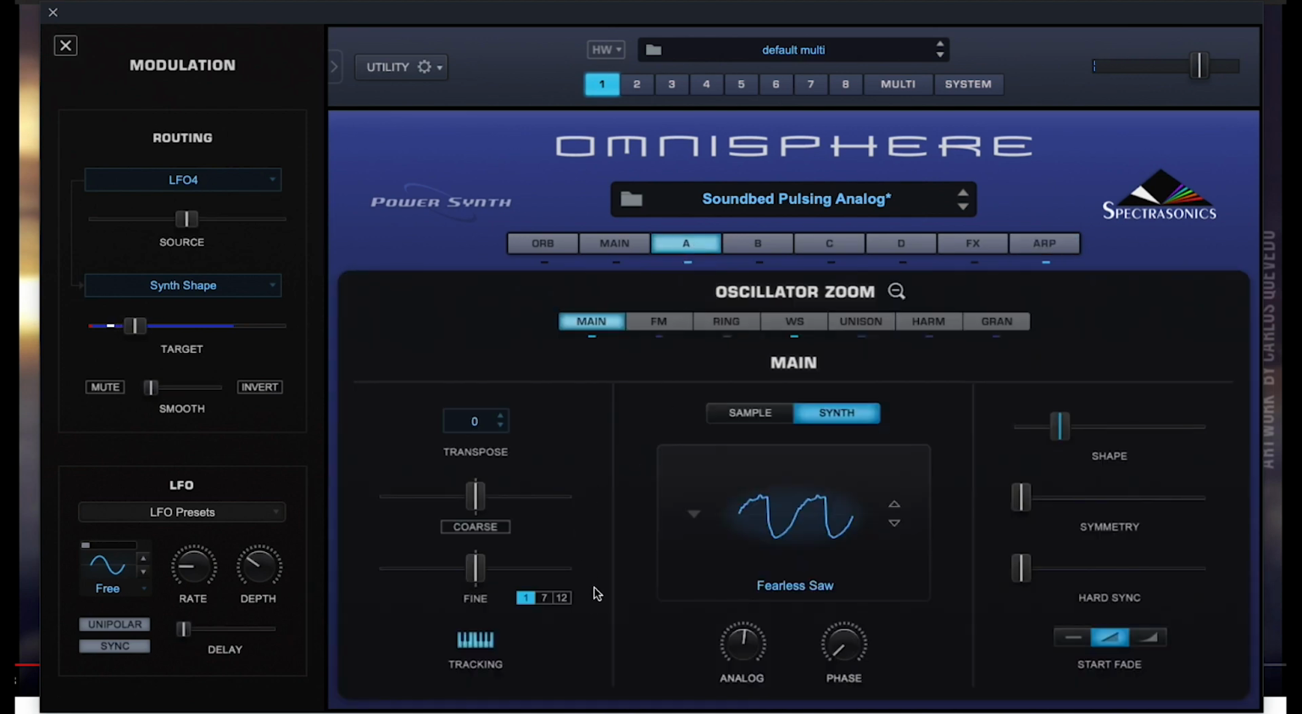The other things that you should note is that where I'm playing in the keyboard, this oscillator is transposed 0 steps, and the tracking is on, as you might expect with a pitch. You'd want the tracking on.